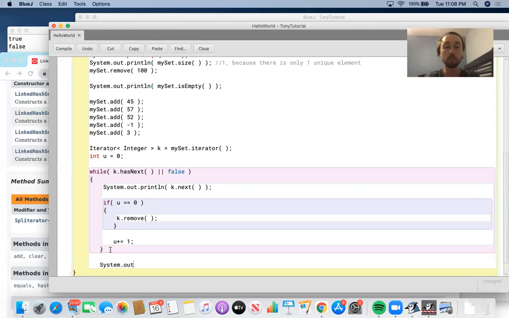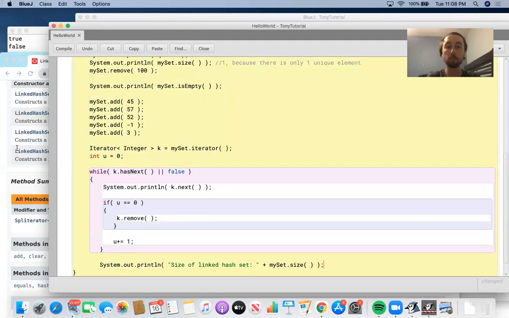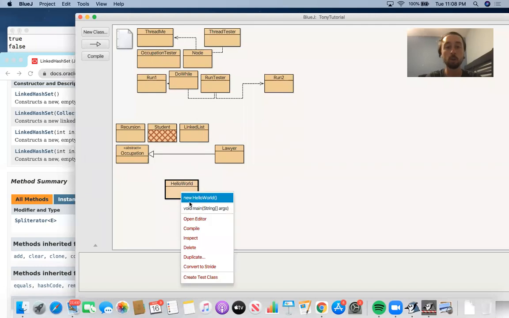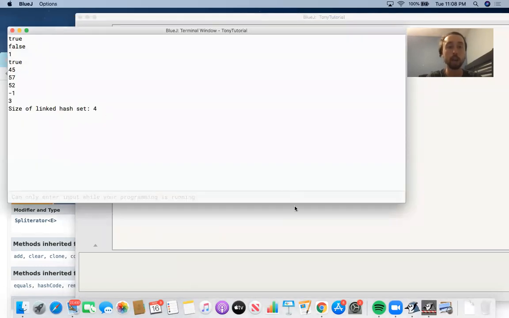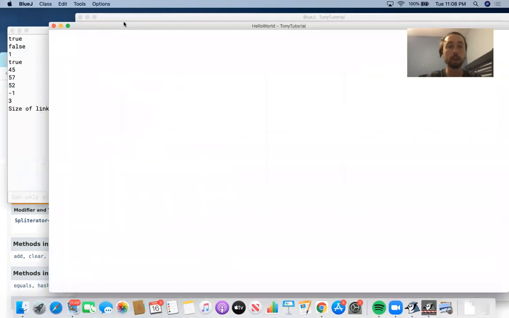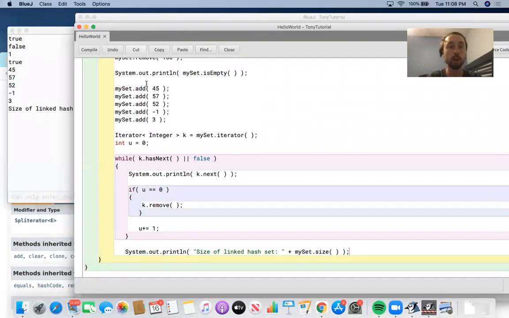Okay, and so then you would say System.out.println, you could say size of LinkedHashSet, and so presumably we would be expecting myset.size to just be 4, right? Because we cleared the set, we added one unique element, and then we removed it, and then we added 5 unique elements, we removed one of them, so the size of the LinkedHashSet should be 4 when all is said and done. So we go ahead and run it, and it just says size of the LinkedHashSet is 4, and we can compare the code that we wrote with the output that we got. And so hopefully that's clear to you how that works.